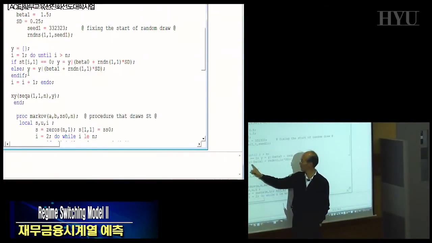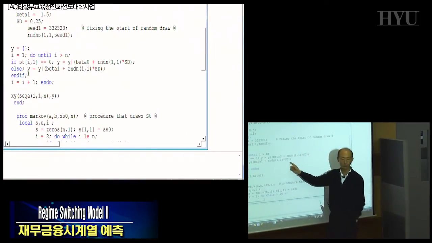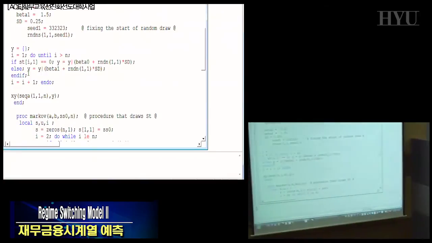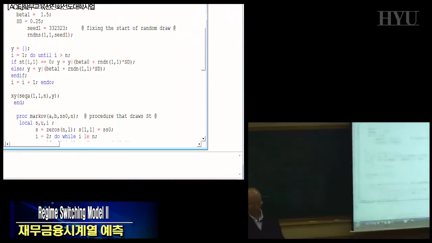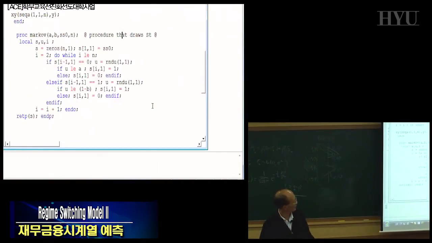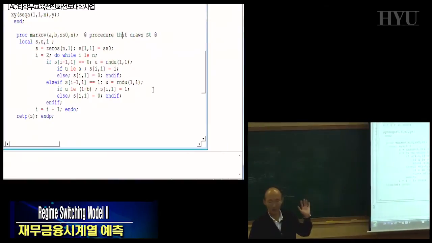Else, y is calculated in this way. Of course, if it is not 0, then it has to be 1. So I pick beta 1 and this one. Okay. And then I try to draw this one. Actually, the procedure that draws this ST is a little tricky, but don't worry about this one.